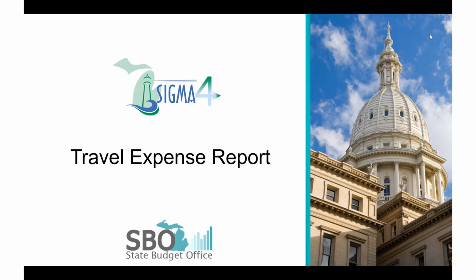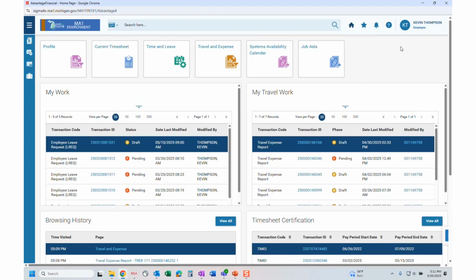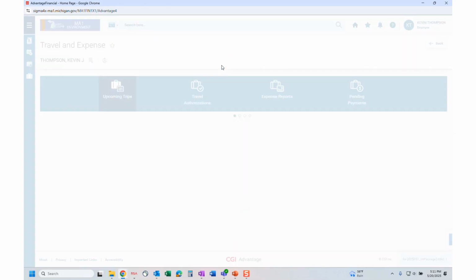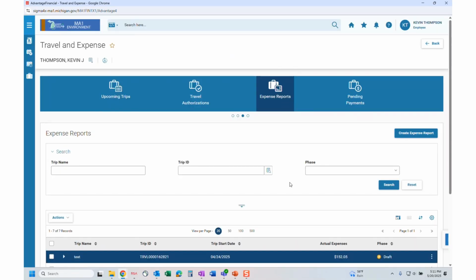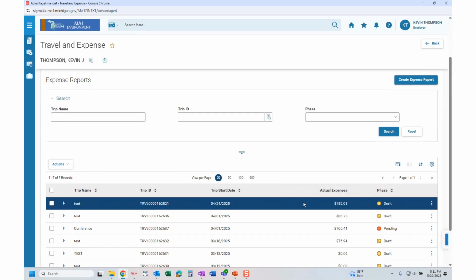Now we'll walk through a travel expense report. From the employee business role, click the travel and expense quick link from the home page. Click expense reports. Previously created draft and approved expense reports are displayed at the bottom of the page. Expense reports in draft status can be opened and edited from here.